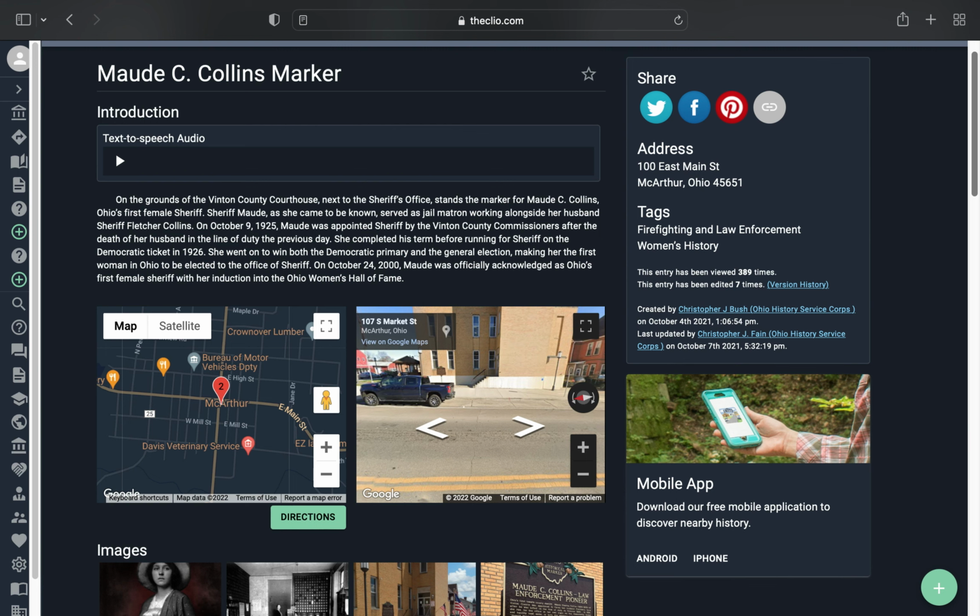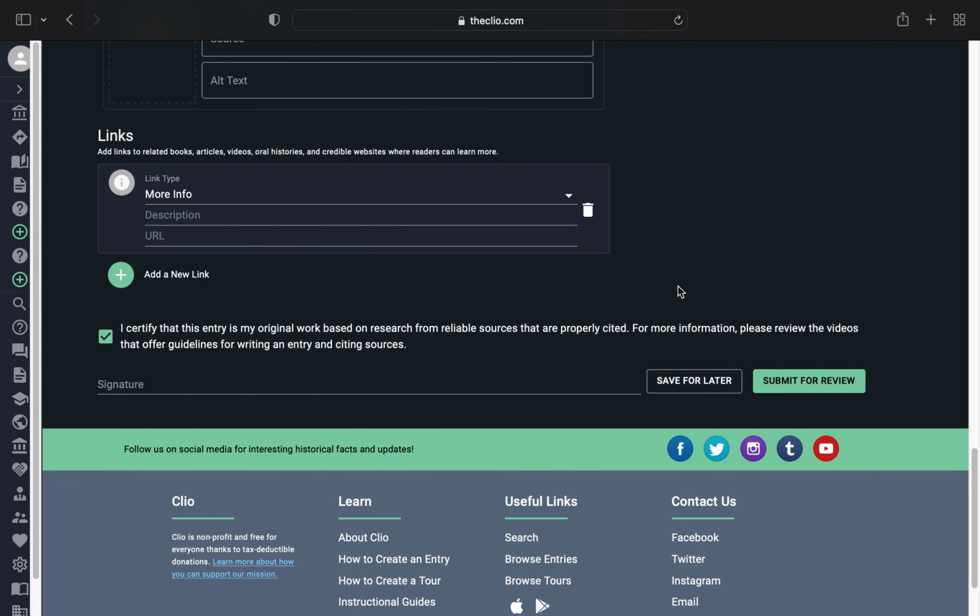Our example is a historic marker, so for type, I've chosen historic sites, monuments, landmarks, and public art, and the topic is about the first female sheriff in the state of Ohio. So for tags, I chose firefighting and law enforcement, and women's history. At the bottom of the entry, you'll see a box about contributing entries. We'll discuss that when we're looking at tours, so we can move on.